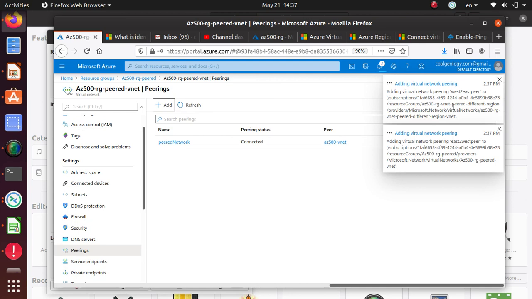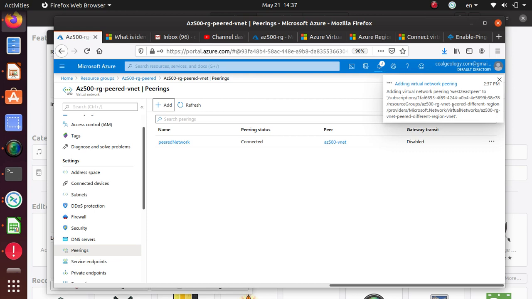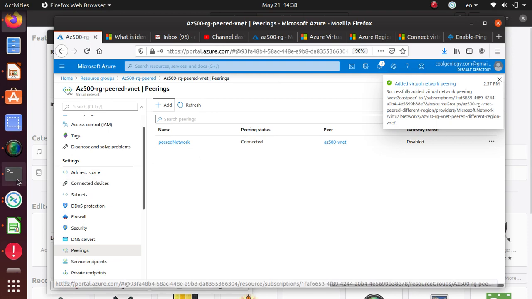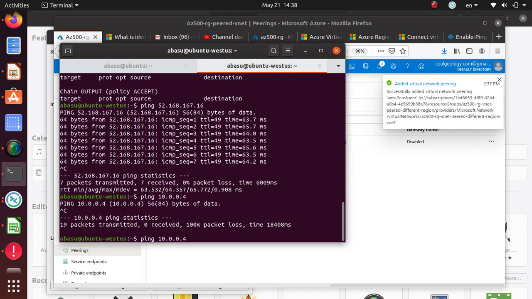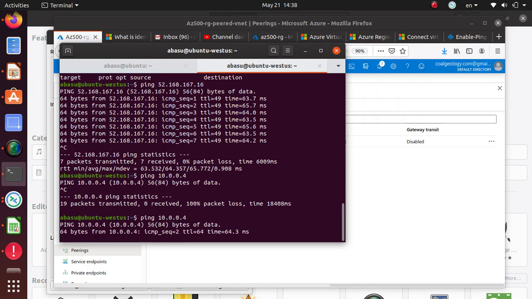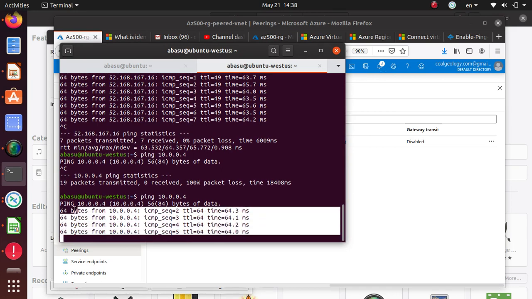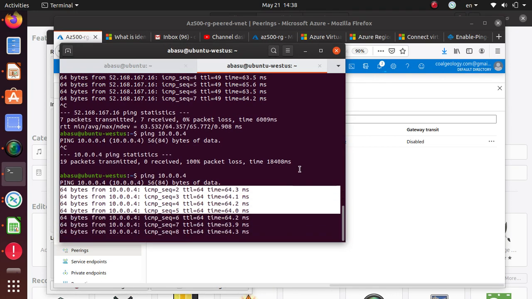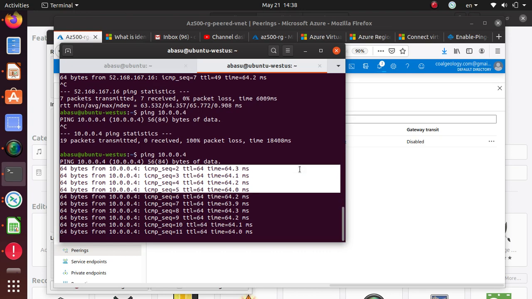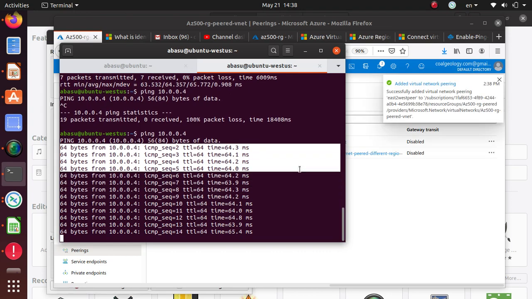So now it's creating a peering between the two virtual networks. One is in the East US and another is in the West US. Once this is done, what we would expect is that when we try to do our ping from this machine, you should now see, as we said, traffic flowing between the two different subnets that are in two completely different regions.